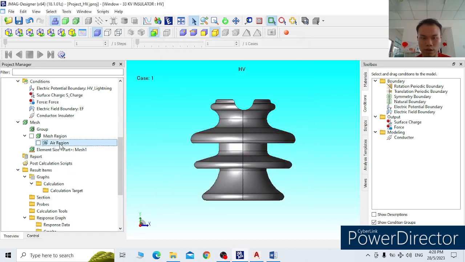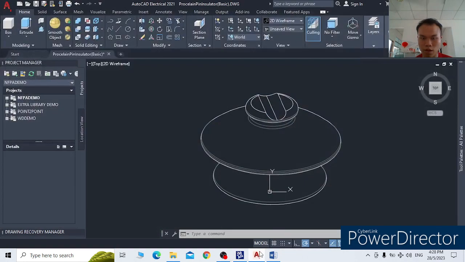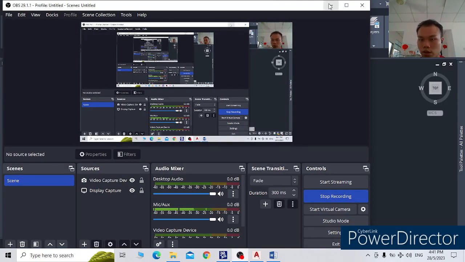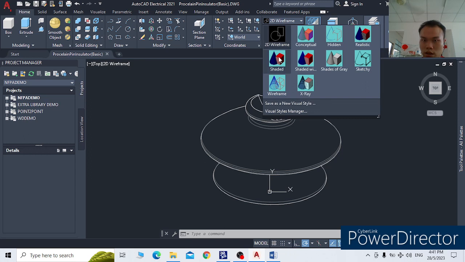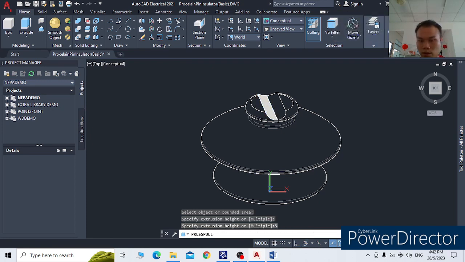Okay, so we're going to have this one and a region. So we have all other basic shapes over here, which are 2D shapes, as you can see over here. For the drawing here, we are going to use the conceptual mode, and we're going to extrude the surface, which is here, maybe top 5 cm.